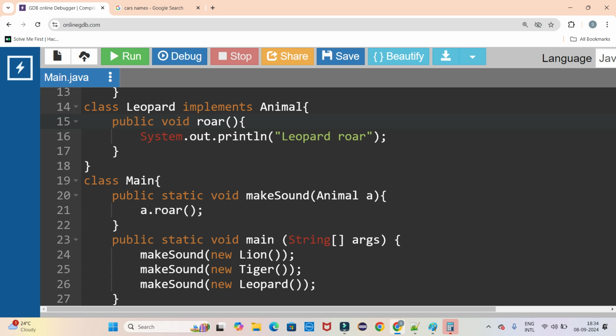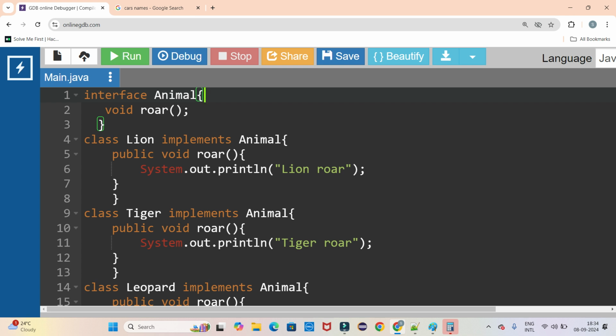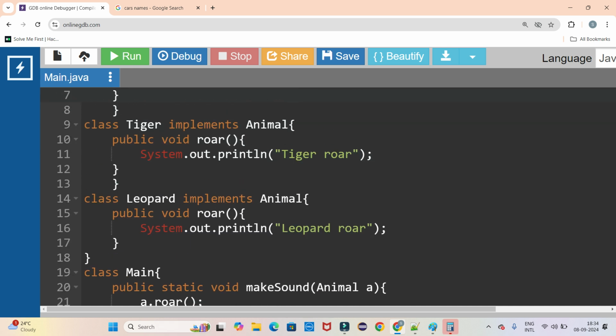So inside this main we have called this make sound. Inside that we have passed this roar object. So we are calling this roar object inside this make sound. We need to call this make sound, not roar. When we call this, we go into this make sound, and it goes to a dot roar, animal a. Then it checks which one to use based on that. We called a lion, so it goes into the lion first one, and it's going to print that roar.